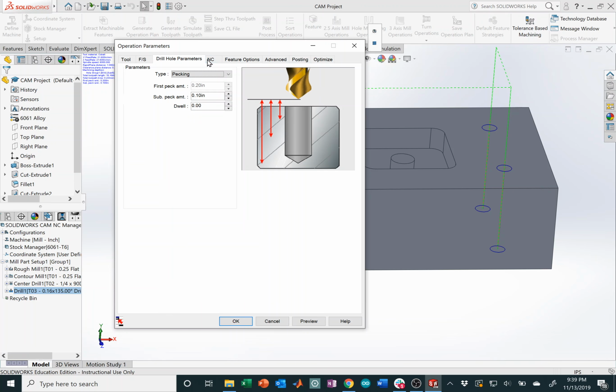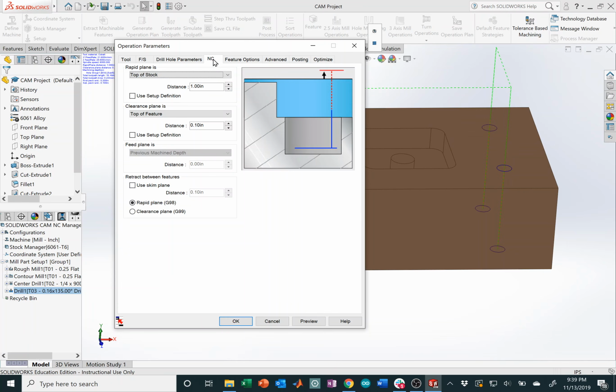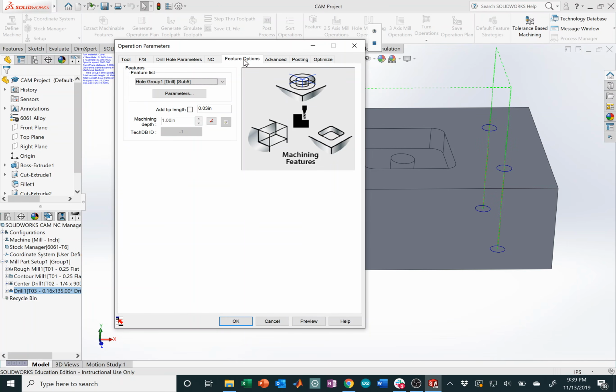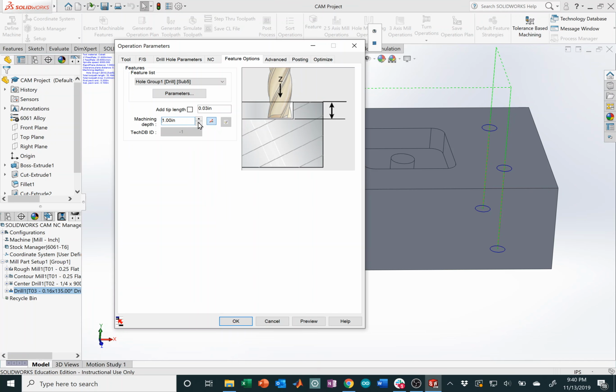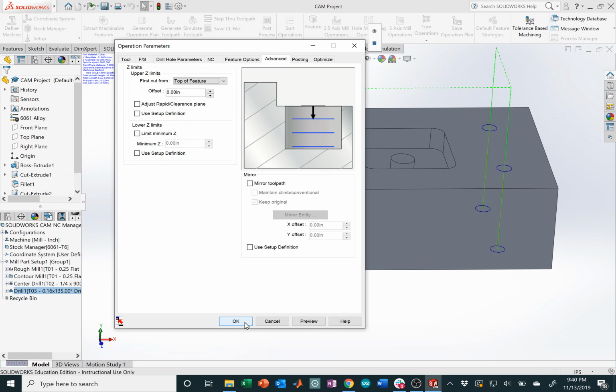All right, next up, we're going to leave all the default planes. Now here's where we can actually add our tip length. So I'm going to check that box and add in the tip length. If I want to make sure it goes all the way down to the bottom of the hole, just to make sure, I can always manually override it right here. And I could say, instead of going 0.03, I could go 1.05 total depth. And that's going to make sure we break all the way down through. Everything else should be good. Click OK.